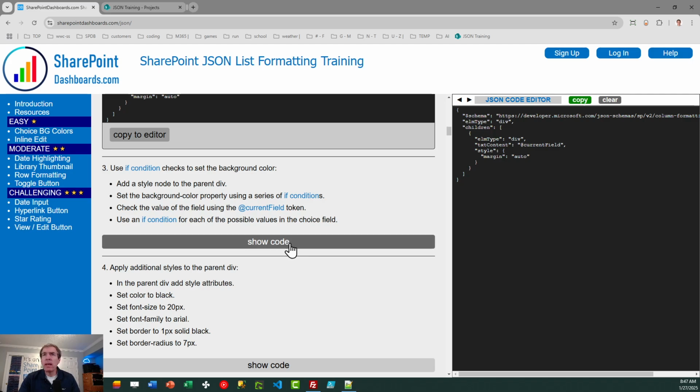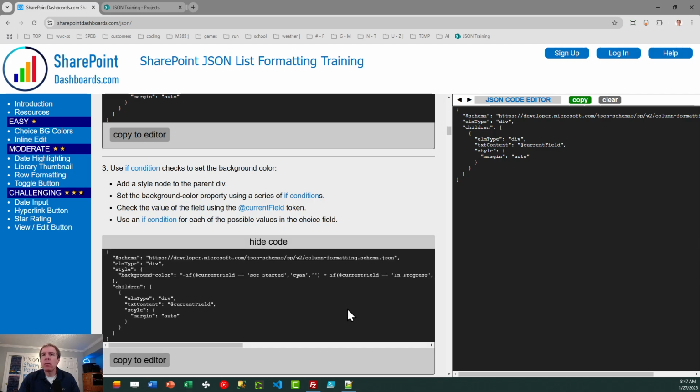This introduces an if condition. We can do conditional checks and display different things according to what's going on with the field. We need to do that in this case because we're going to show a different background color depending on the value in the choice field. So we're going to be using if condition checks, and we're going to be checking the value of the field using that current field token. So we need to cover all those possible choices.